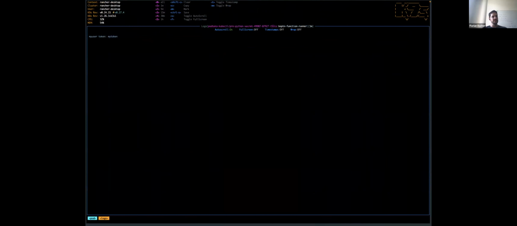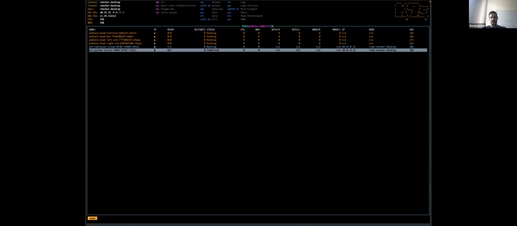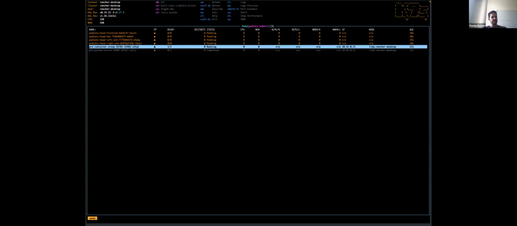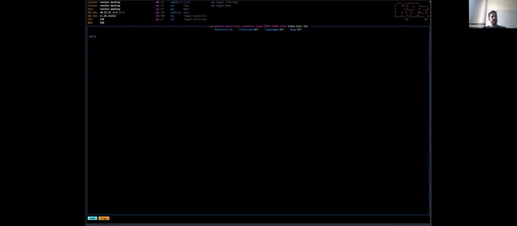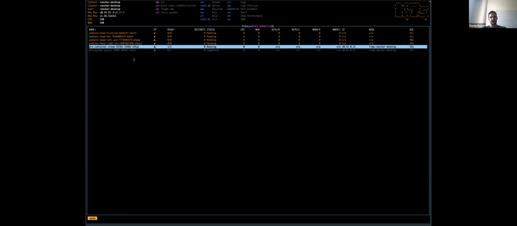So here we have our super secure token printed out by the Python function that we wrote, and likewise in the container function we print out this beautiful hello message. And that's pretty much it for this demo.